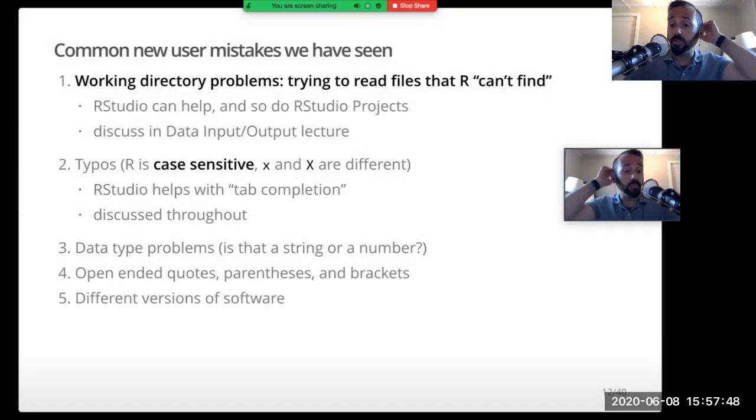Typos. This is a lot of reasons why we really talk about tab completion, hitting tab to complete the name of the file, or the name of a variable or a data set. Lowercase and uppercase X are different. So you want to make sure that you're specifying the right thing, because if you don't, either it'll cause an error or it's going to be grabbing a different object in R.